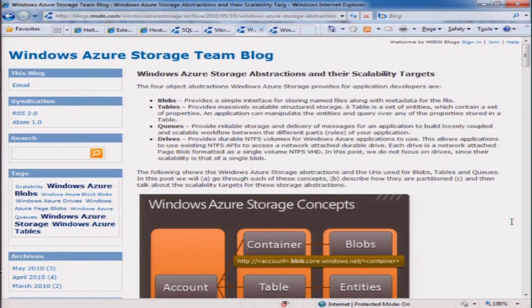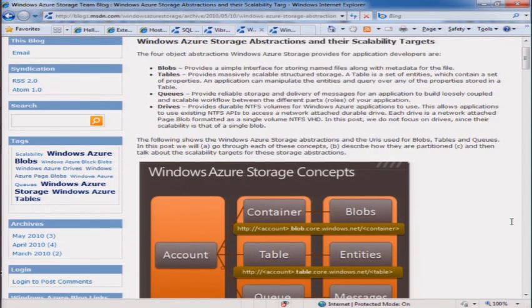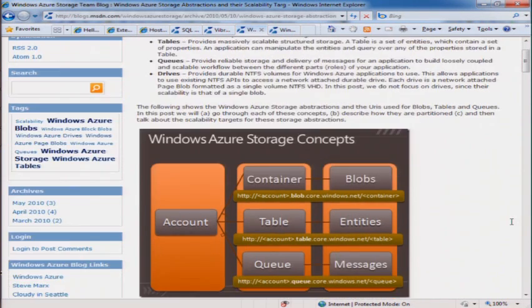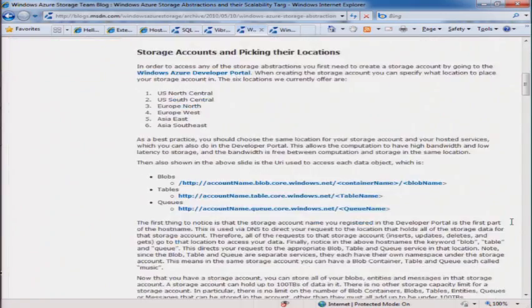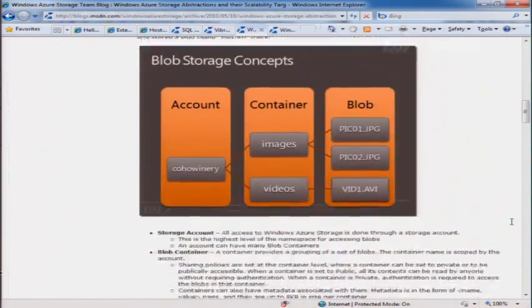And the Windows Azure storage team has been continuing to be on a roll in terms of blogging. They're en fuego. I think it's official. And this post is actually about the scalability targets for different Windows Azure storage abstractions. So blobs, tables, queues, drives, what can you expect? How many requests per second can you get? What's the throughput look like? What are the scale targets for these things?